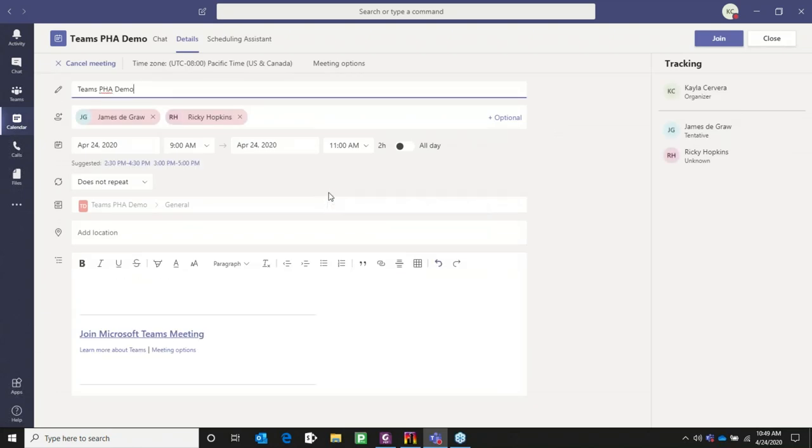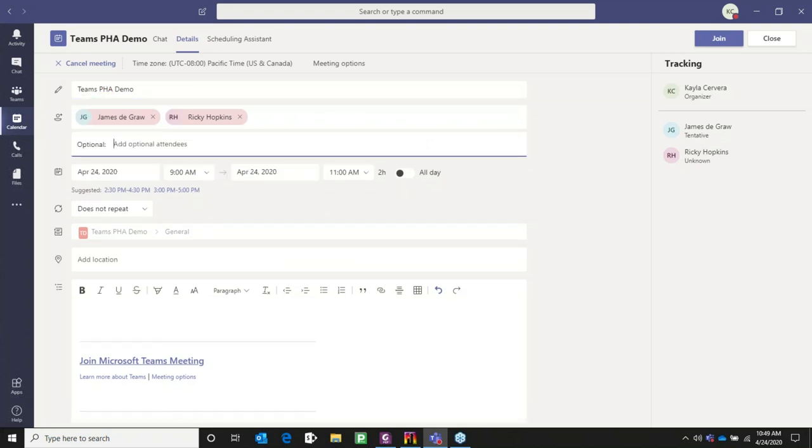Here, there's a multitude of helpful information you could add to the meeting invite. One that is particularly useful is this optional attendees feature. This will allow team members to know that they aren't necessarily required to attend the PHA, but their attendance may be helpful and needed at times.